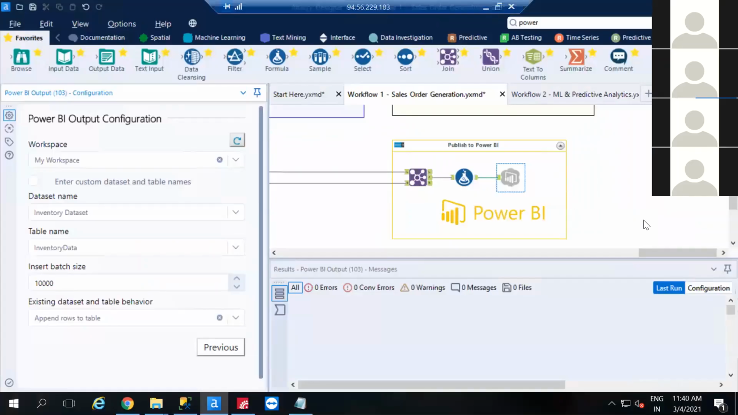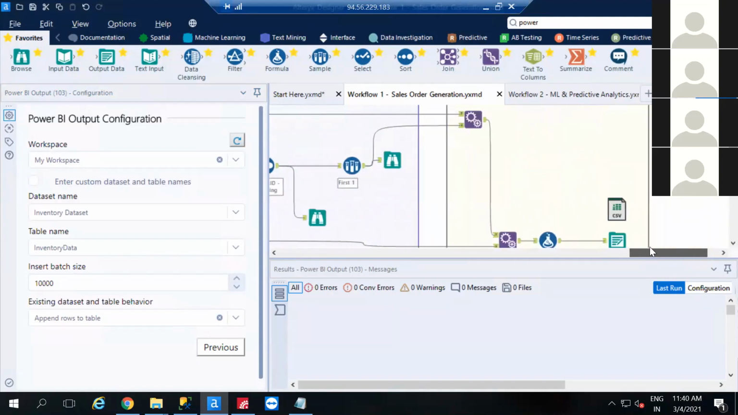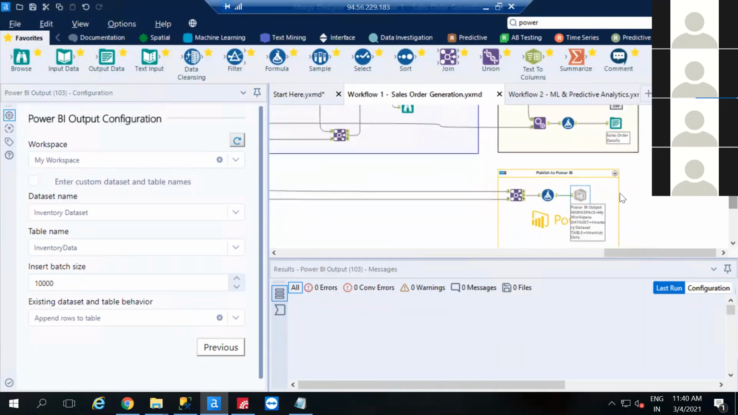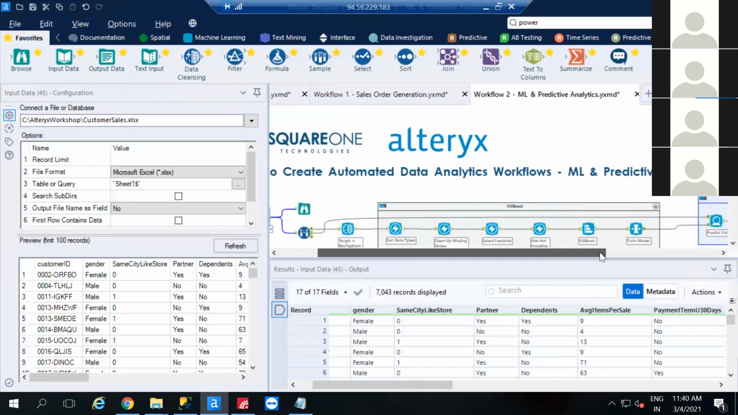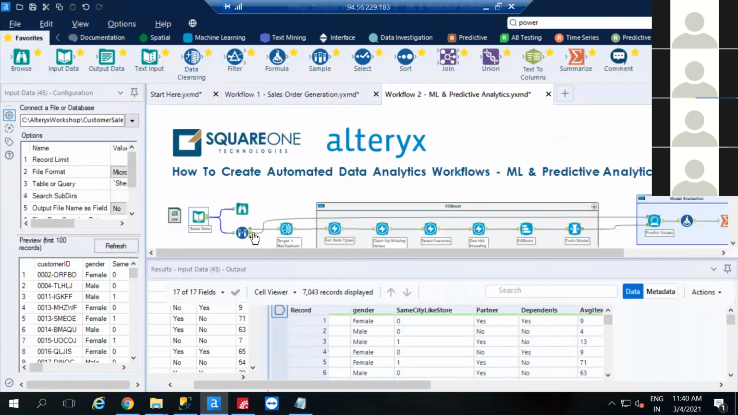Okay, now moving forward to my second objective. So with my first objective, I have done the sales order generation. I have posted back to my system, as well as I have published to the Power BI dataset. Okay, now with workflow 2, we are targeting the prediction objective that we are trying to achieve.